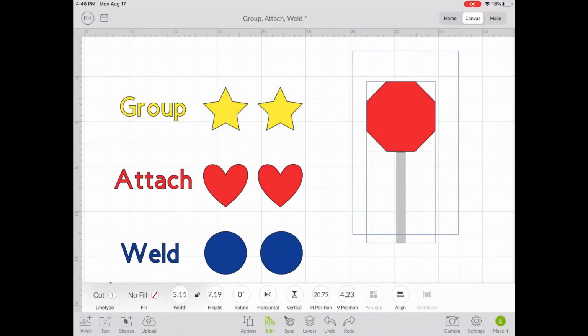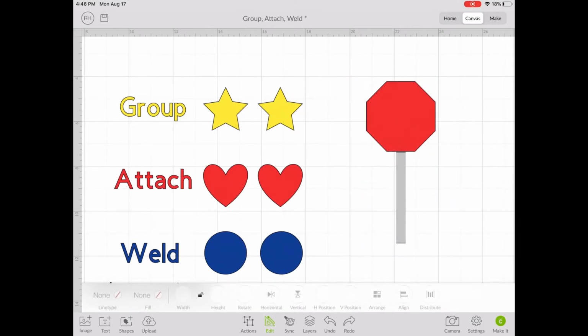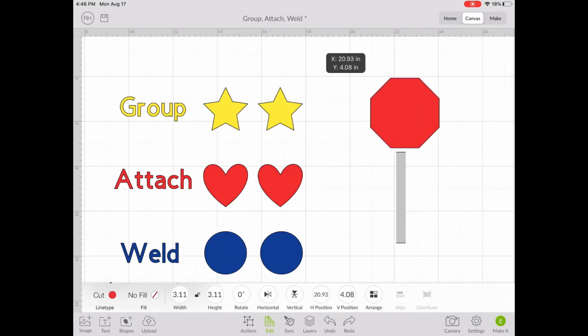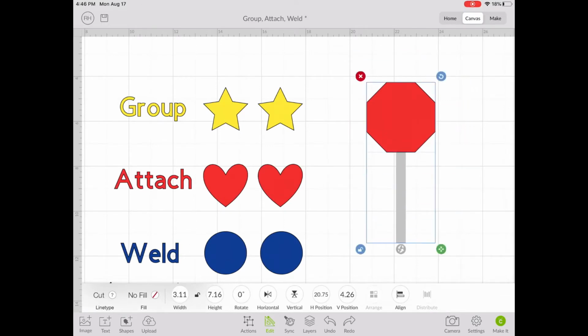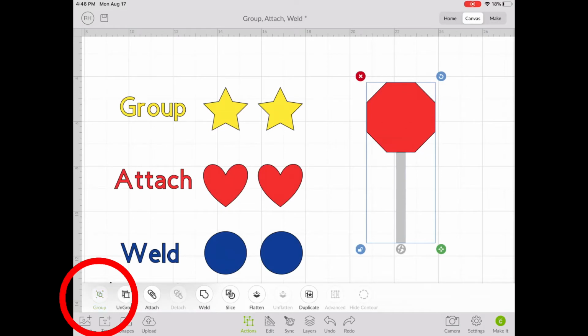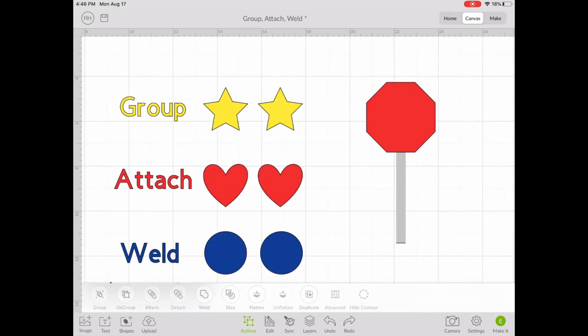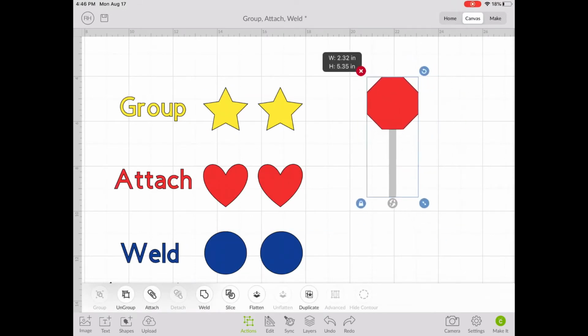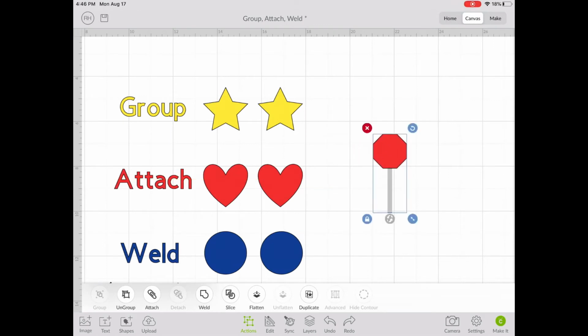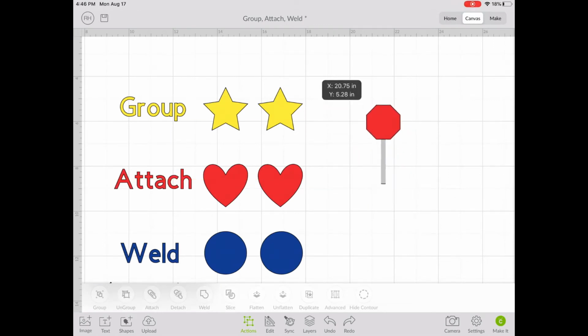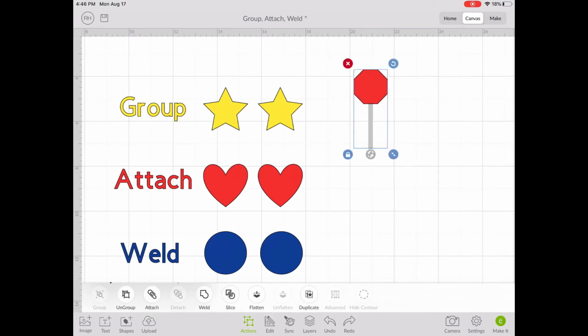So if I want to resize and move things around, if I just click the octagon, that's all it's going to grab. But if I select both of them and then go into actions, and on the far left you'll see group. Now even if I just select one part of it, they'll both get selected and they'll move together. That'll allow me to keep them together, to resize them without having to remember to do both. This will make it so that they stay together on my canvas, but not when I go to make it.